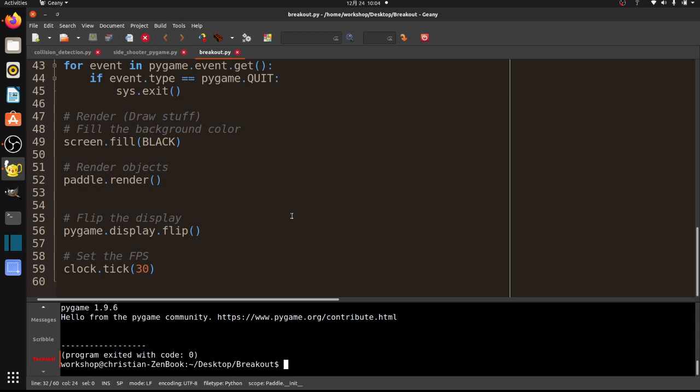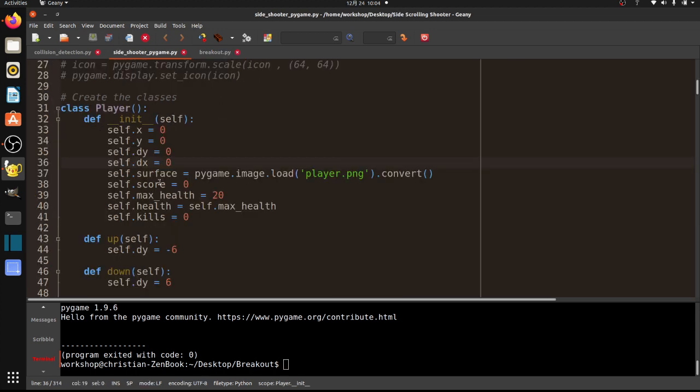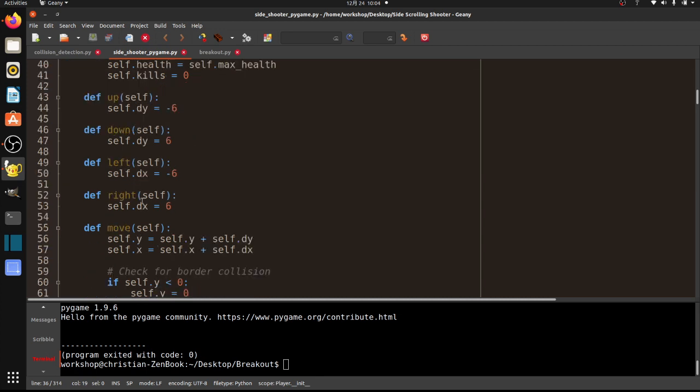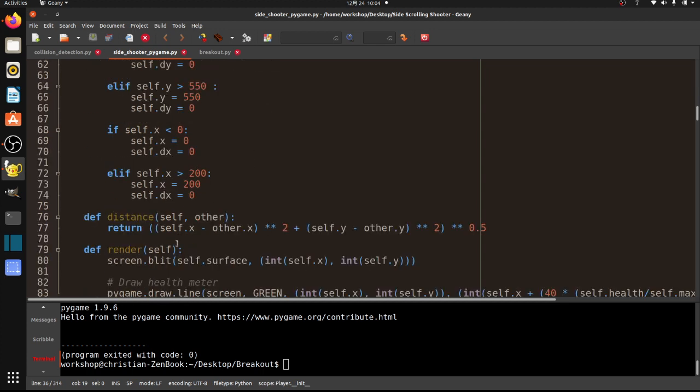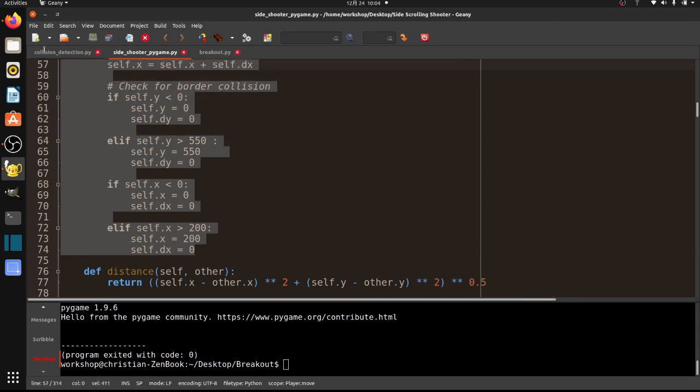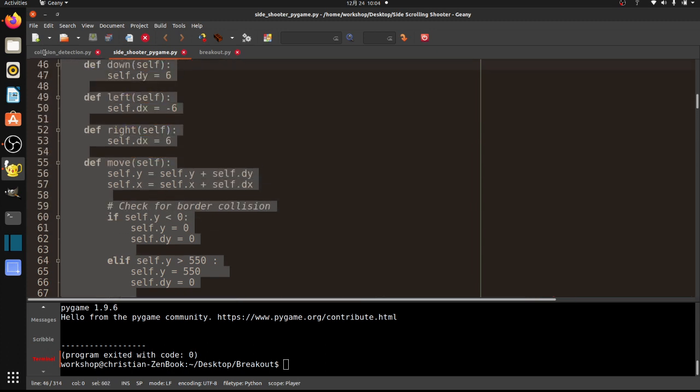Okay, so finally got a stupid paddle working. Now, I'm going to go back to my side shooter and try and figure out how I move things. So you can see here, I have a left and right. I have some move methods. So I'm going to go ahead and just copy these because it functions kind of the same. There's some differences.